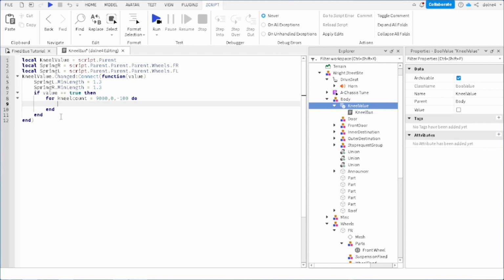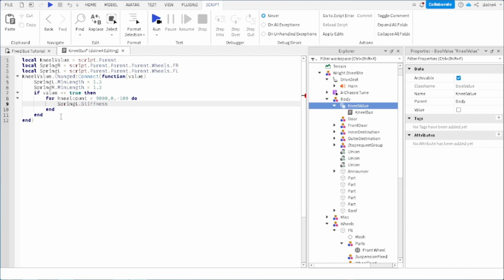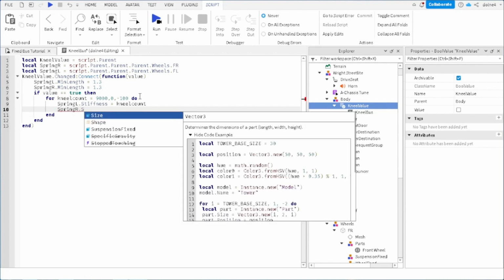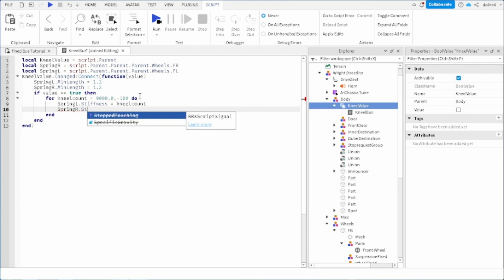And pretty much we're going to do springL.Stiffness, and we change the stiffness with kneelCount. So the stiffness will equal kneelCount. I'll show that in the example. After I finish with this for the right spring. For the right spring, springR.Stiffness equals kneelCount.